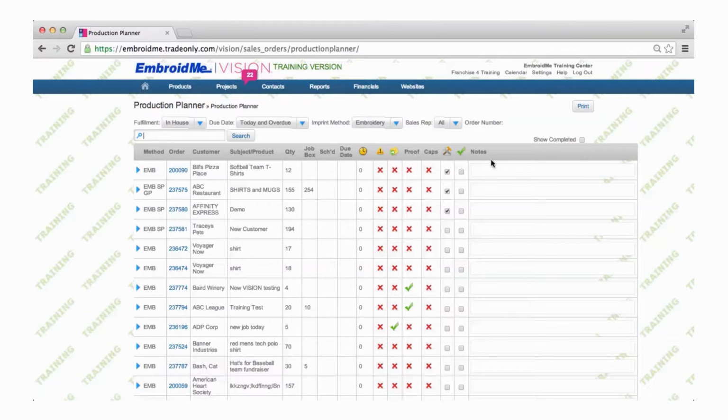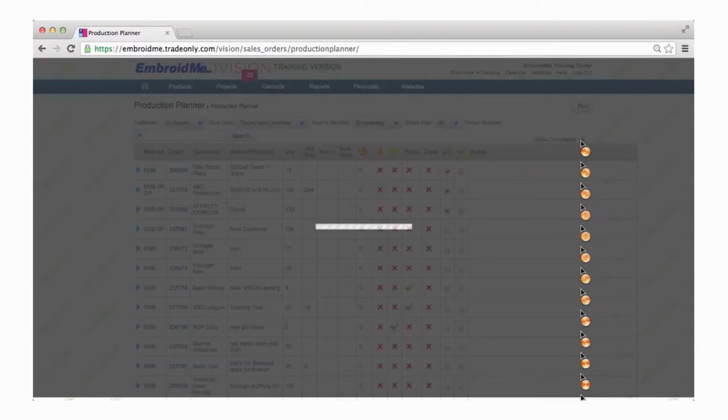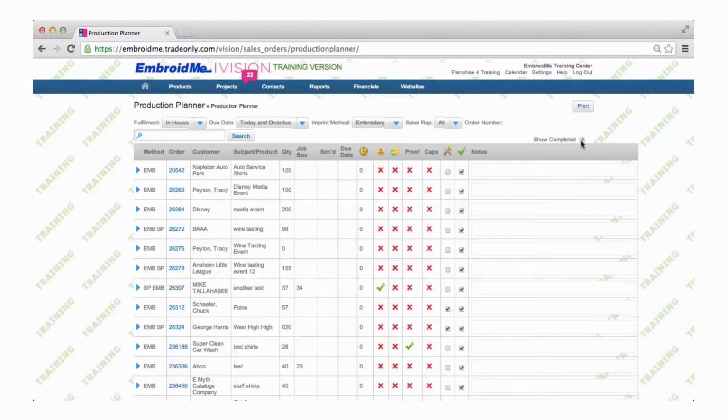And you also have the ability to view only completed projects from your production planner by checking this show completed only. And this will pull up those projects that have been completed. And you can see that they've been completed when this green check mark box has been checked. And that will show that they're completed, and they will ultimately fall off the production planner and be held in this show completed project area.